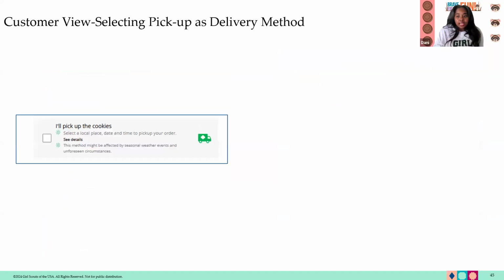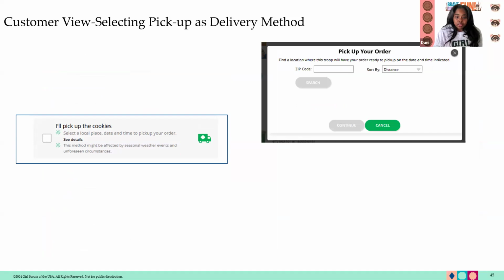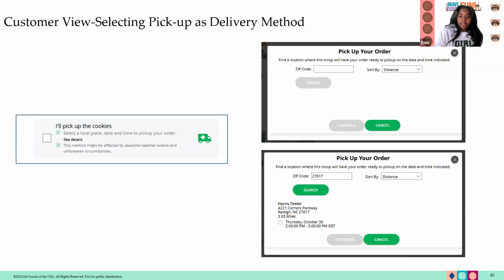When customers select "I'll pick up the cookies" as their delivery method, a pop-up will appear asking them to enter the zip code they want to pick up the order at. They will then click the search button and an available booth will appear, and the customers select the time frame they would like to pick up from and click continue to enter the billing details.